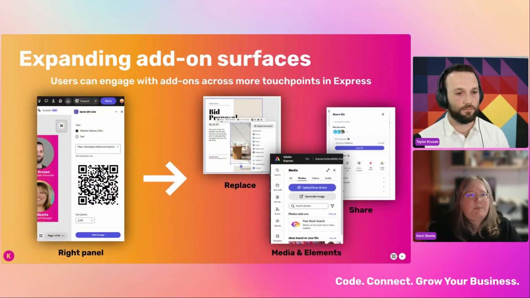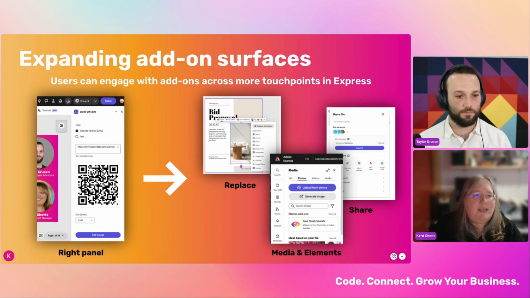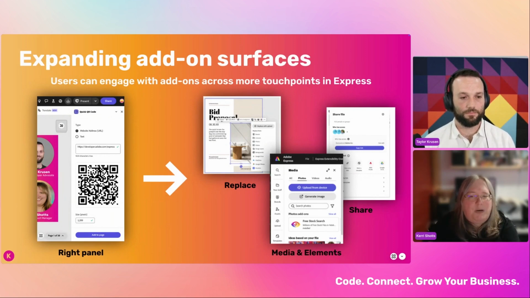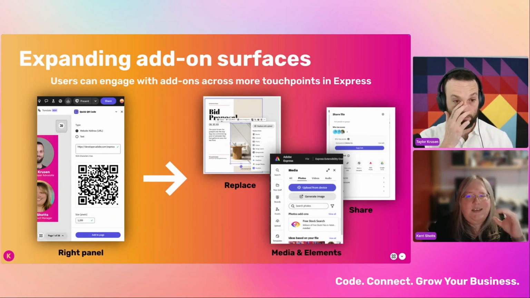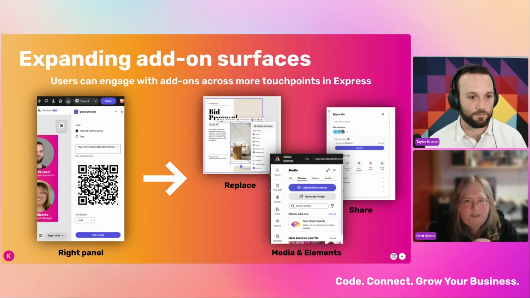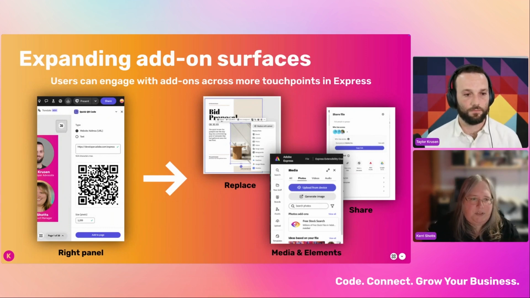Now, with expanding capabilities comes the ability to expand into new surfaces. Typically, you may think of add-ons as belonging in this right-hand panel, but this is not where add-ons are stuck. We are working over time to introduce these into more surfaces, and you've probably seen some of these already. If you go to the media panel, you can see add-ons sitting in there. If you go through the replace flow, you can see the first foray of some of our storage add-ons showing up there. And of course, some of our add-ons are also available on share.